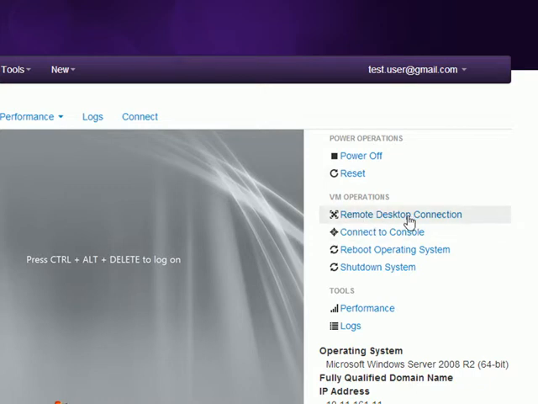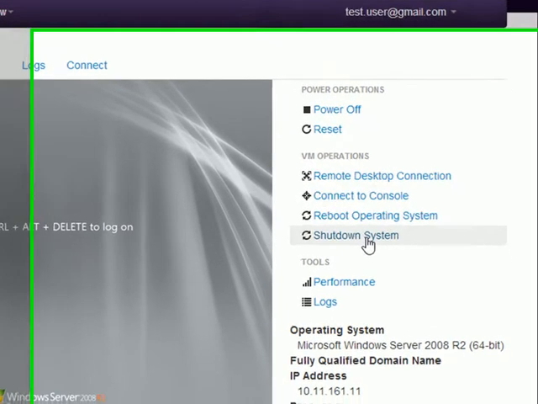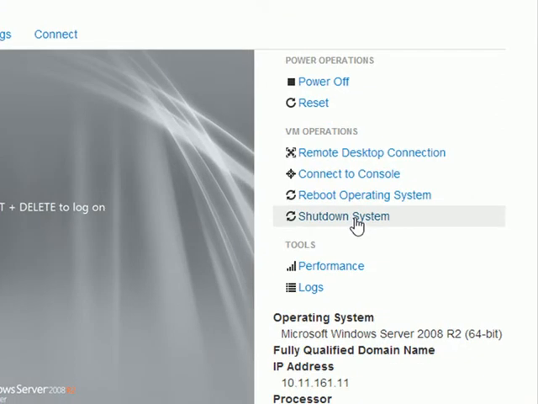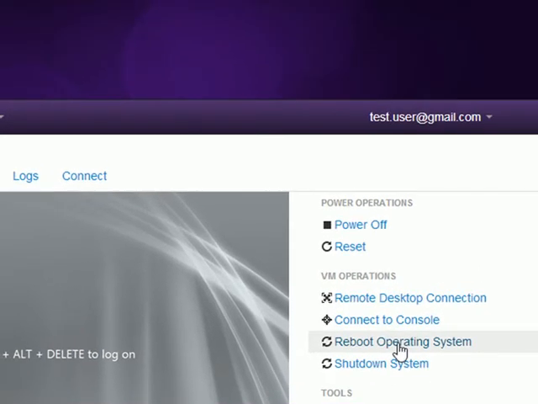You can also open a remote desktop connection. You can reboot your operating system or shut down the system. I'll go ahead and show you just reboot the operating system and what that looks like. It will take a minute to do. You will not see anything until it actually has shut down Windows and is starting the reboot process, and then this screen will update for you.